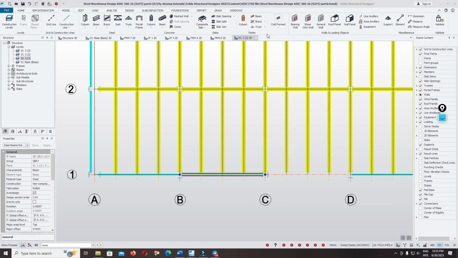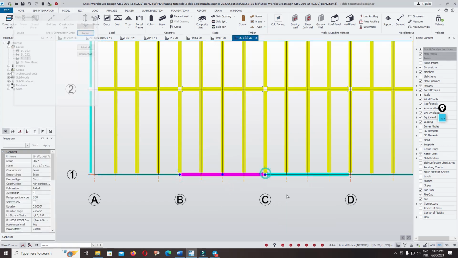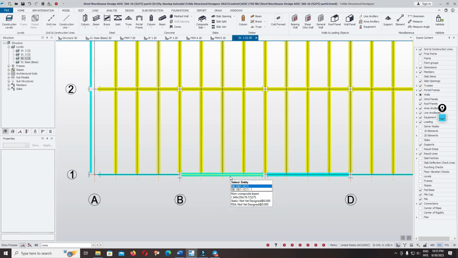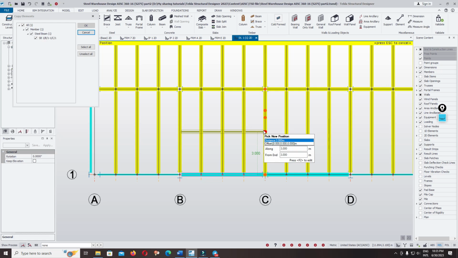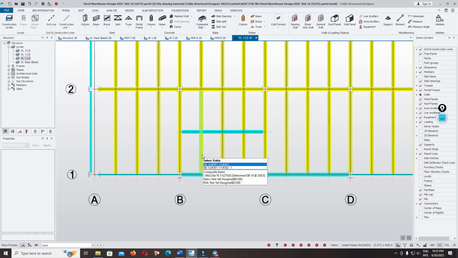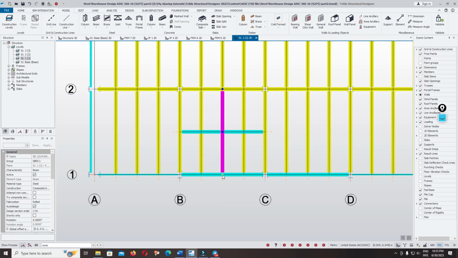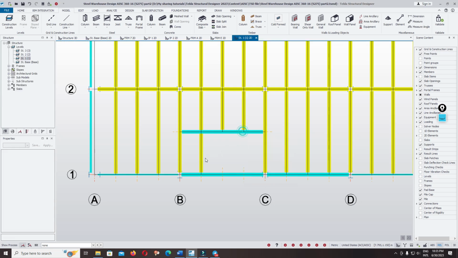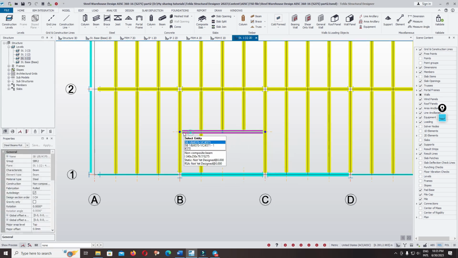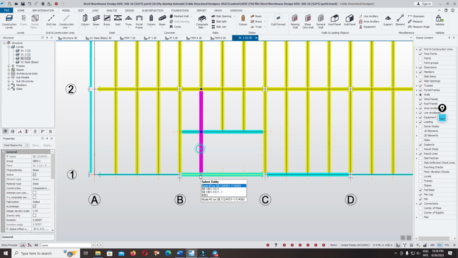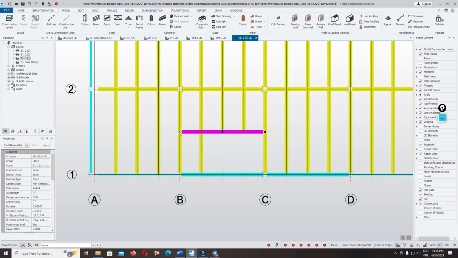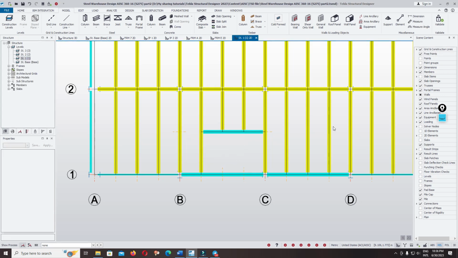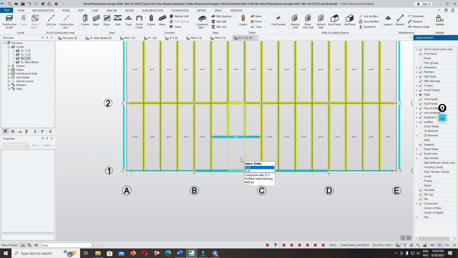Again, click copy, and right click, copy, click, click on the node, click on the node. And show the slab item again.